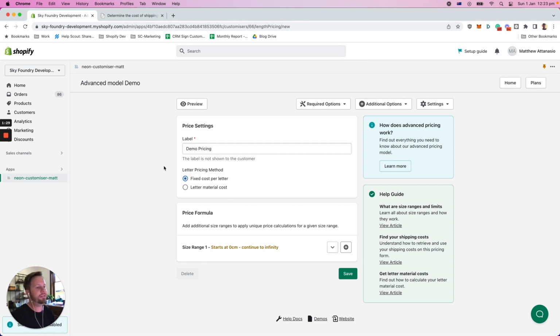Now, this will determine how, as the name suggests, the letters are priced on your signs. So we have two options. One is the fixed cost per letter, where you can define an arbitrary price, e.g. $5 per letter, $10 per letter.